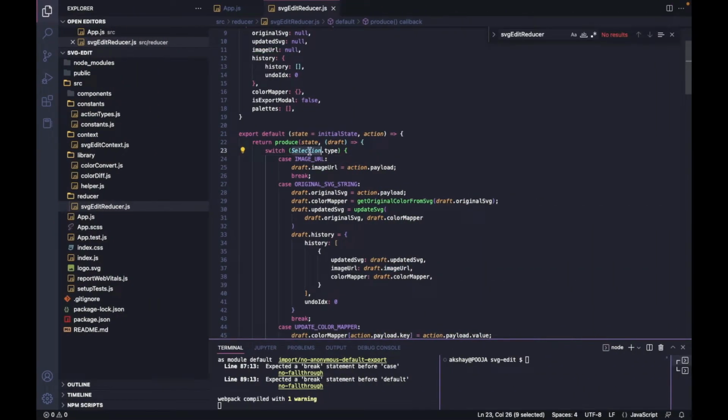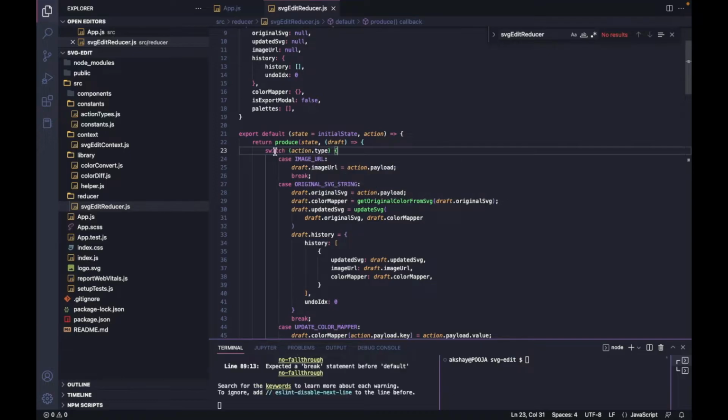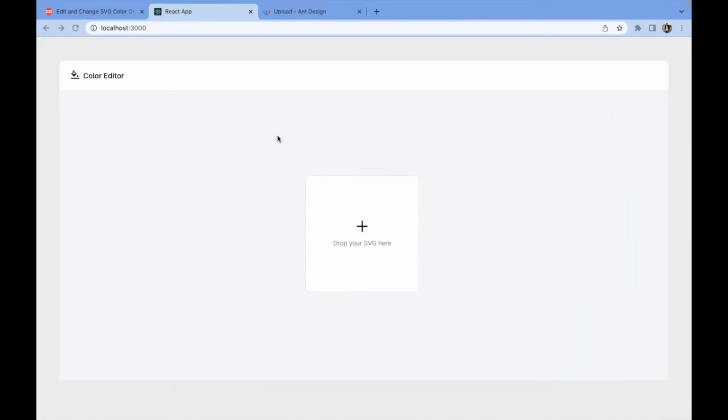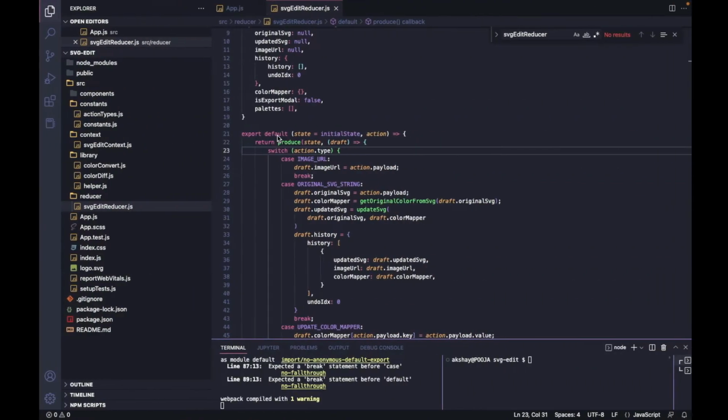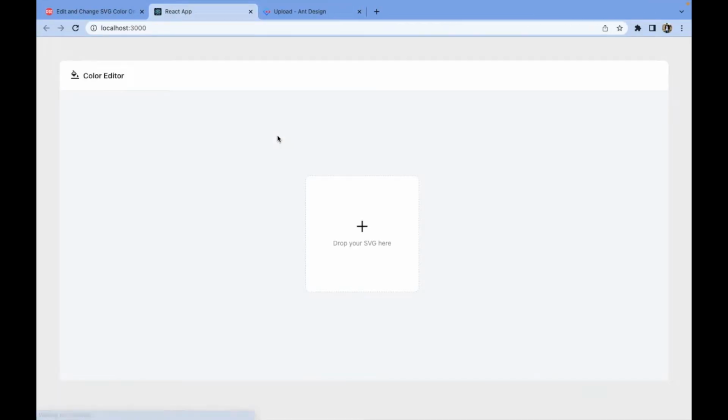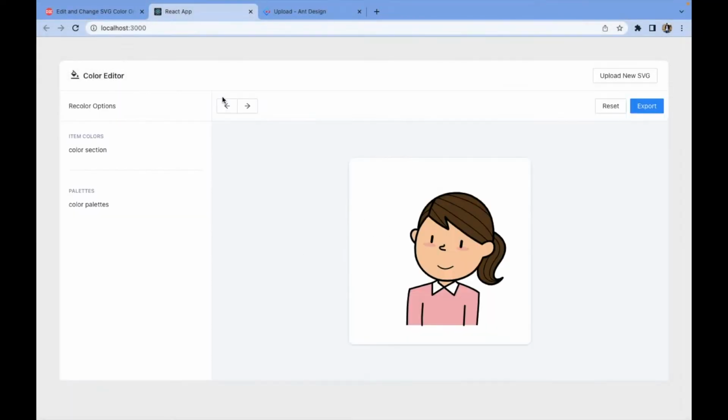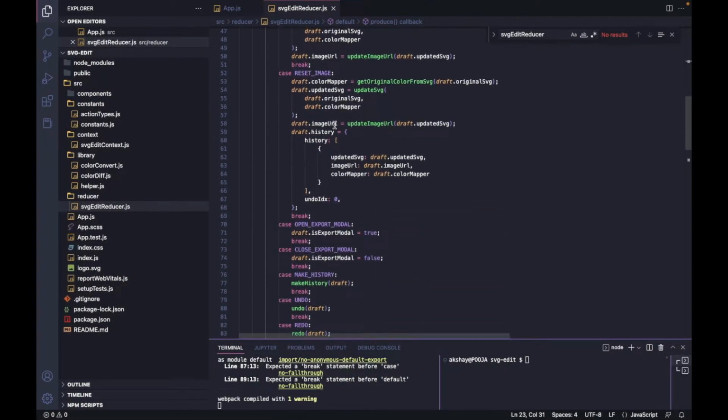I don't know how it came here, but this is not selection, this is action. I think some typo is there. So this is action.type. Now if we just refresh this, everything is working fine. Now we can move forward.